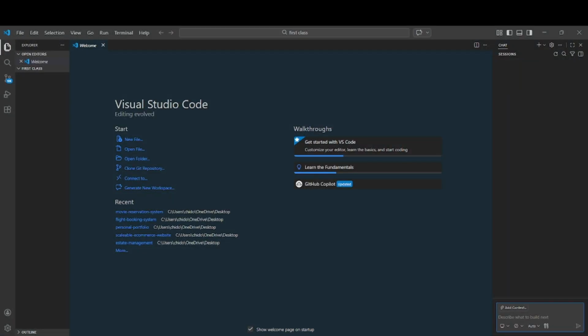What is a code editor? A code editor is simply a program that helps developers write code in an organized and efficient way. Instead of writing code in a basic text editor, a code editor provides helpful features like syntax highlighting, extensions, and file management. These features make writing code easier and help developers avoid mistakes. In this course, the code editor we will be using is Visual Studio Code.